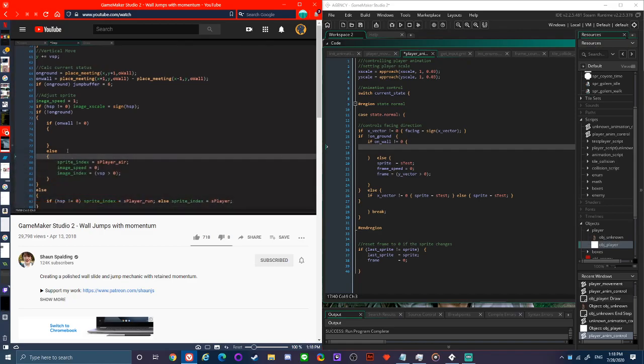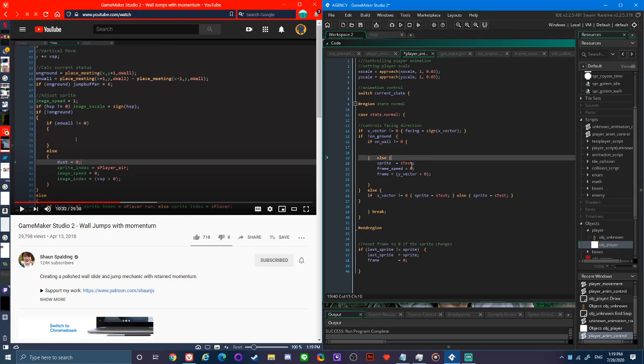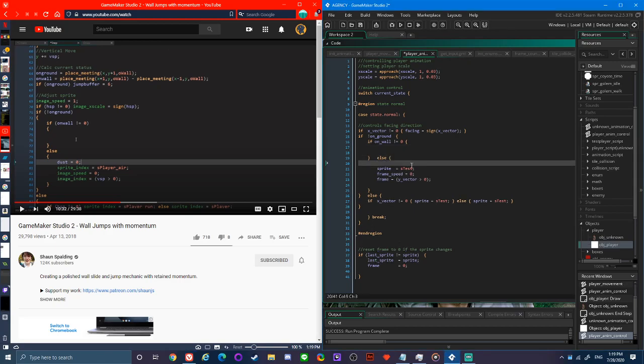Now, we're also going to write dust equal to 0. Doesn't quite make sense to have dust at 0 if you're just gonna... Oh, well, he's still in the air, my bad.